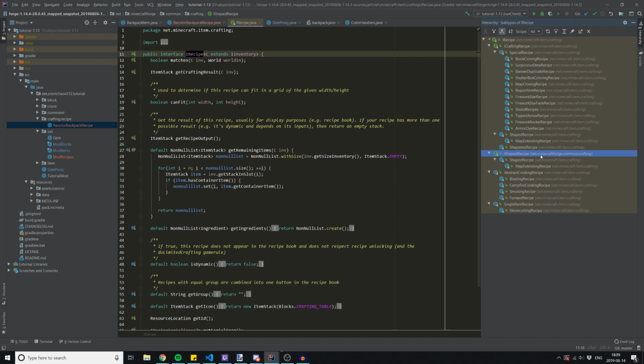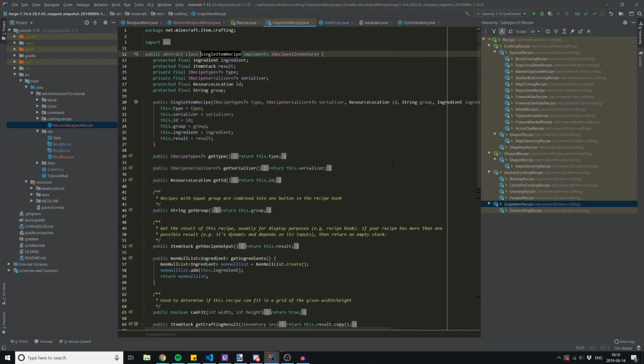Shaped and shapeless recipe both extend from that. This IShapedRecipe is from Forge. I'm not entirely sure what that's for. Map extending recipe? I don't actually know what that is. But AbstractCookingRecipe is the base for the furnace and everything else like that. Even the campfire has its own recipe system, and that extends the AbstractCookingRecipe. And the stonecutter uses this SingleItemRecipe class.